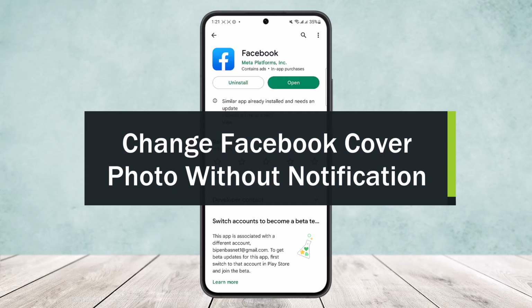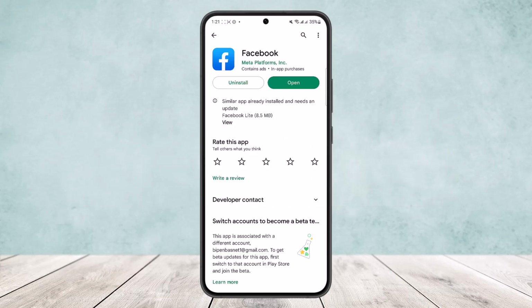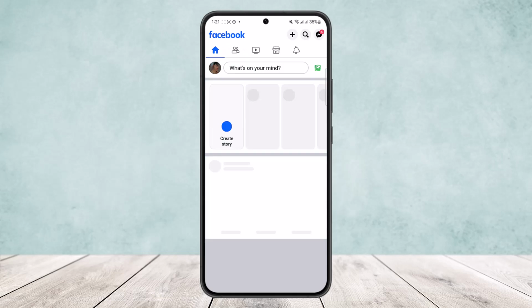Today I'll guide you on how you can change your Facebook cover photo without sending a notification. Now, it's quite simple and easy to do. Here is how you can do it. Simply open the Facebook app, and you'll get an interface like this.